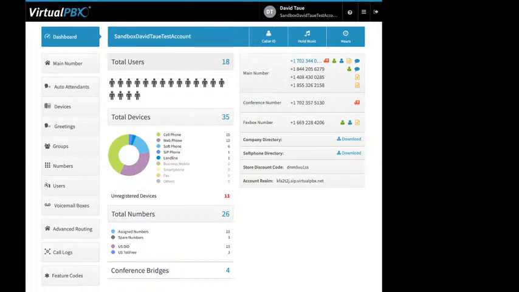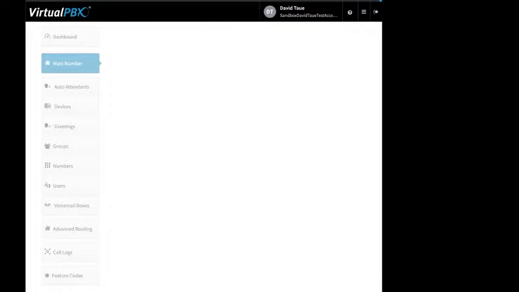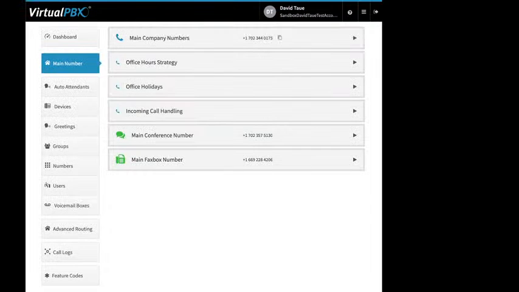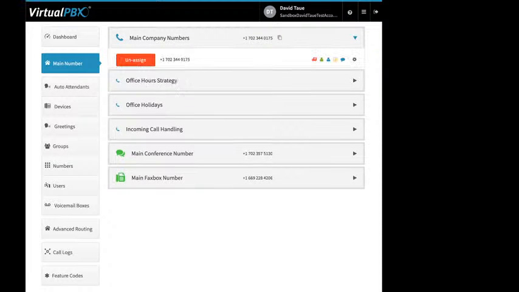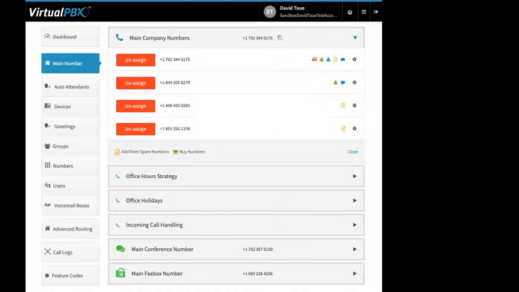All right, hours is actually part of main number, so we're just going to go to main number and just go through all of main number in order. Main number does sometimes take a while to load, and that has a lot to do with all the options involved. All right, so first up, we've got your main company numbers. Again, these are those same 4 numbers.